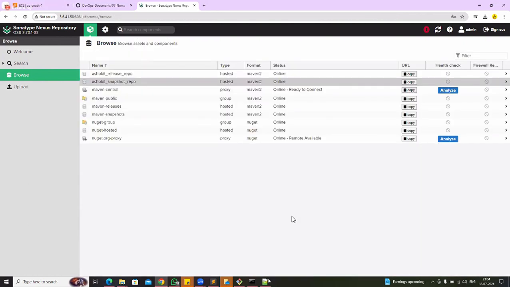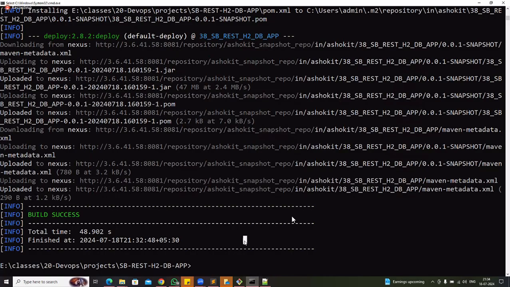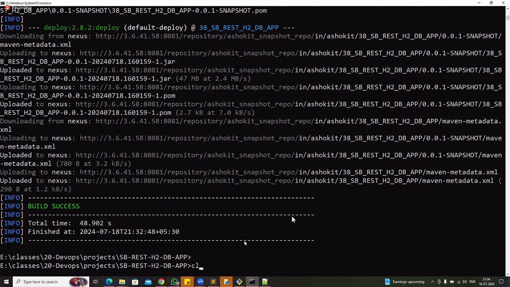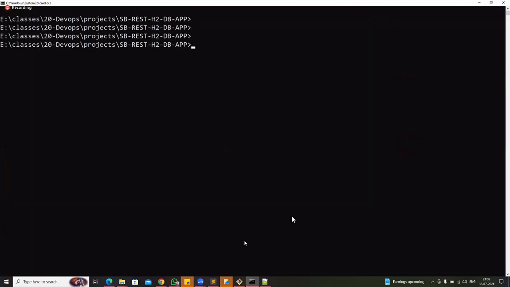When there is some code change in the project, they will change the version to 002 snapshot. I changed it to 002 snapshot in the pom.xml. Then let me execute the build again: mvn clean deploy.